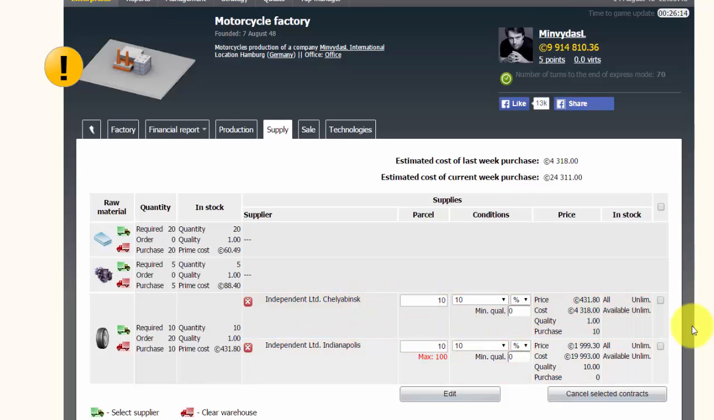As you will receive your parts next turn, we have to take into consideration one specific feature. The quantity of your supplies will be 20. That's 10 plus 10, so the overall quantity will be a sum. However, quality and prime cost will be the average.